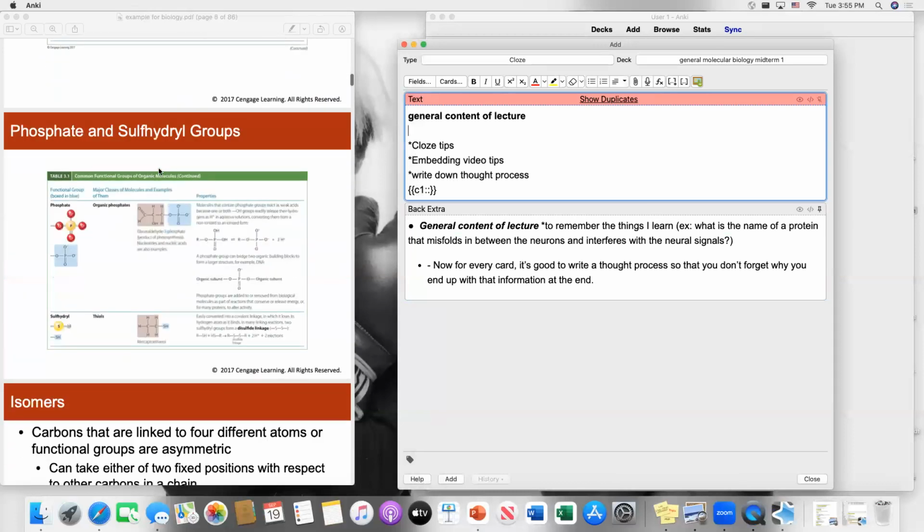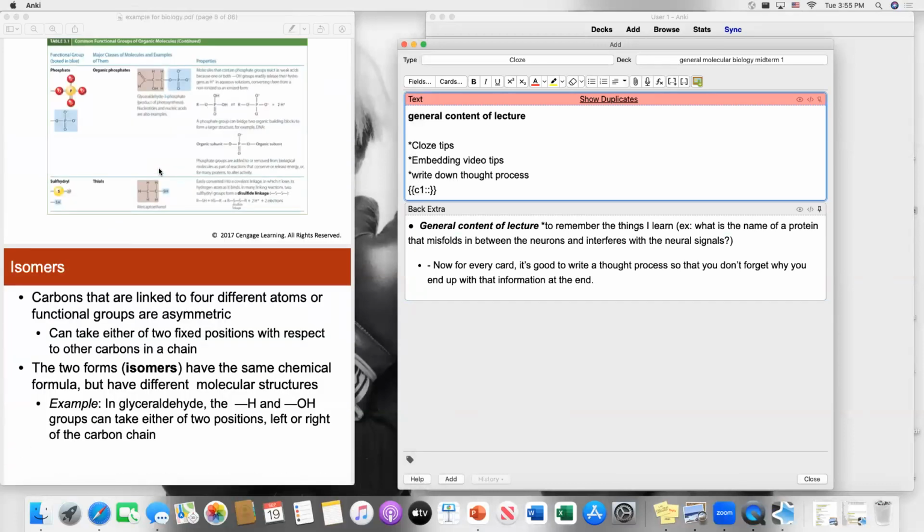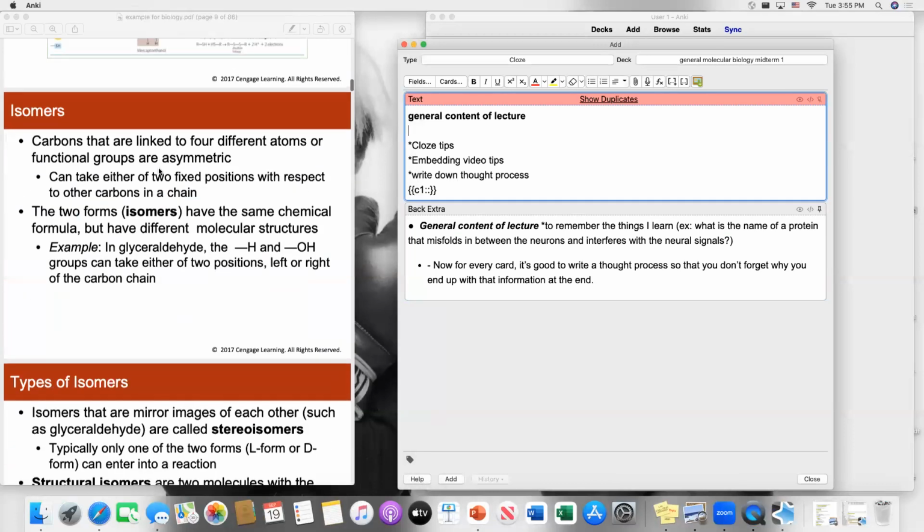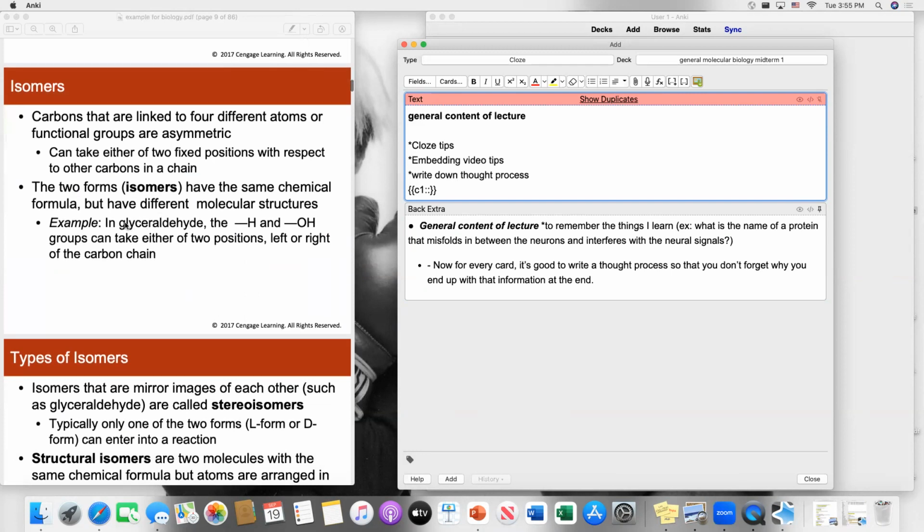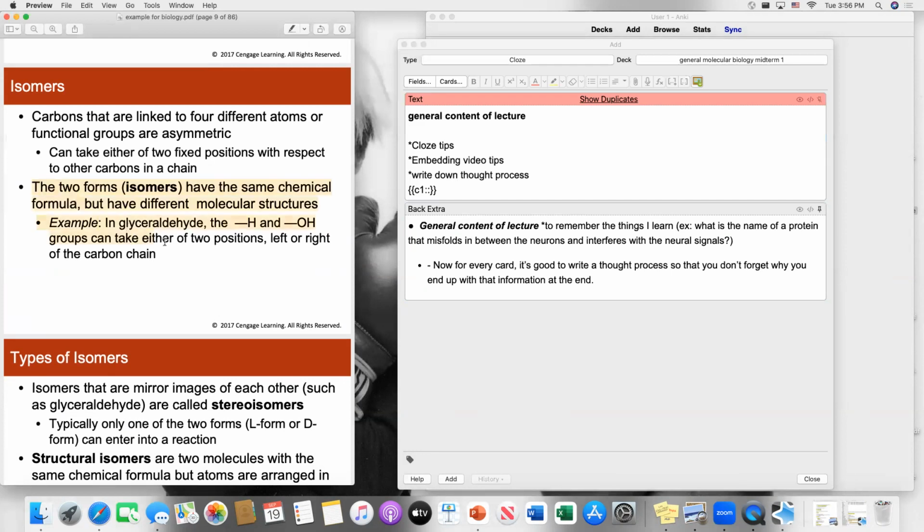Let's say you want to remember something like general content. Like, two forms of isomers have the same chemical formula but have different molecular structures. For example, in glyceraldehyde, the H and the OH, hydrogen and alcohol group, can take either of two positions, left or right of the carbon chain. Let's say you want to remember this part.